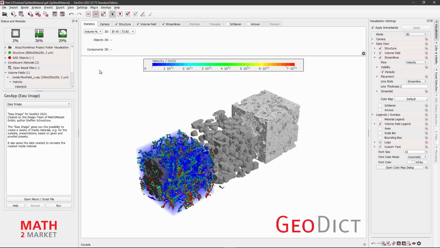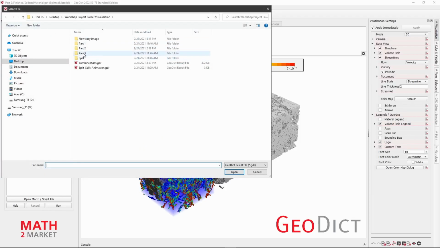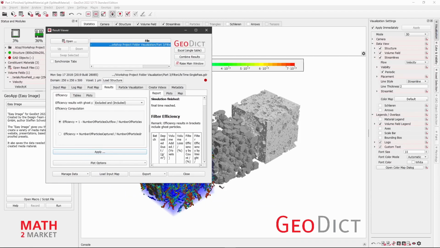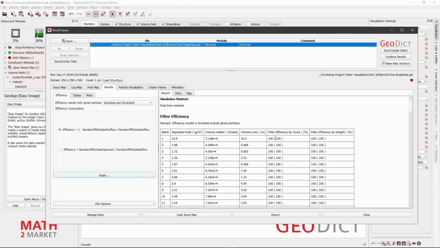Now everyone can join in again here. To begin, we are going to load the result field, the GDR file for the simulation run, by clicking on the Open GDR icon up here in the toolbar. We navigate into the subfolder part 3 and double-click the Filter Lifetime Single Pass GDR to open it. This again opens the result viewer that shows us the result of this FilterDict simulation.